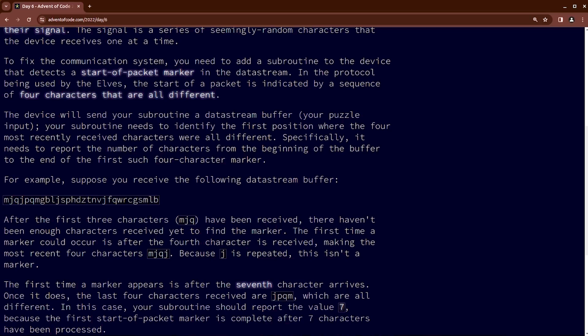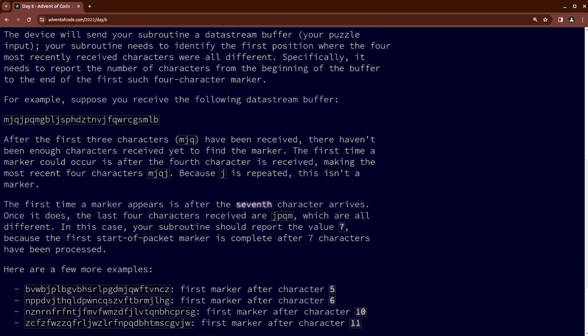One really nice thing with these puzzles as well is that they give us a worked-out example. So even if all of these words didn't completely make sense to us, we can see an example that's coming beneath here. So, for example, suppose we receive the following data stream buffer. So that's these seemingly random characters.